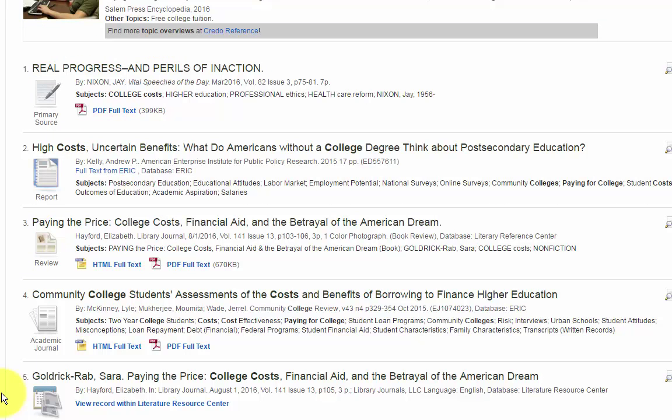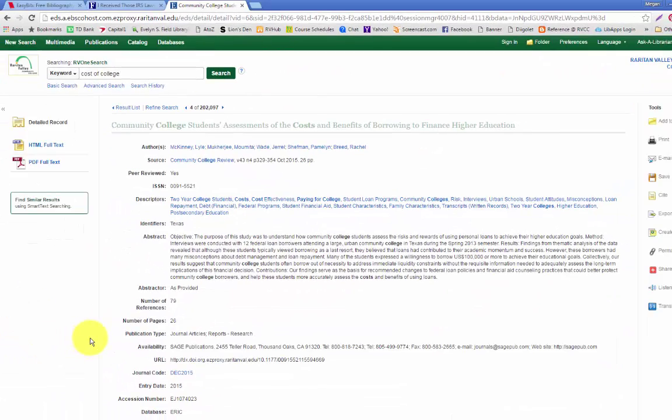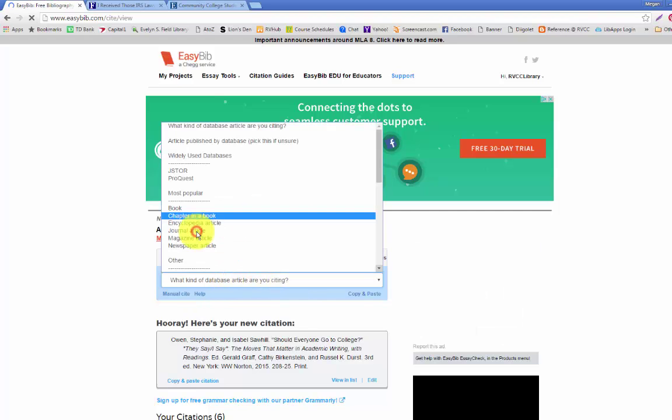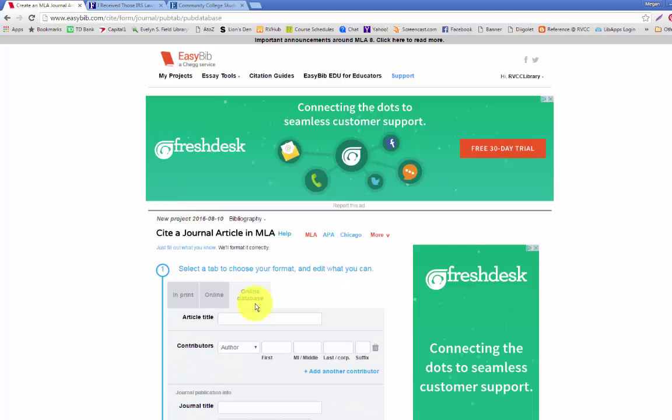Let's take a look at an academic journal article. By clicking the title, I get into the detailed record, which gives me a lot of the information I will need for my citation. I can now go back to EasyBib. I know that this is an academic journal article, so I'm going to select that from the options. Once again, I should make sure the correct tab is selected at the top of the form, so my article is from an online database, and now I'm going to need to input information about the article and the journal.